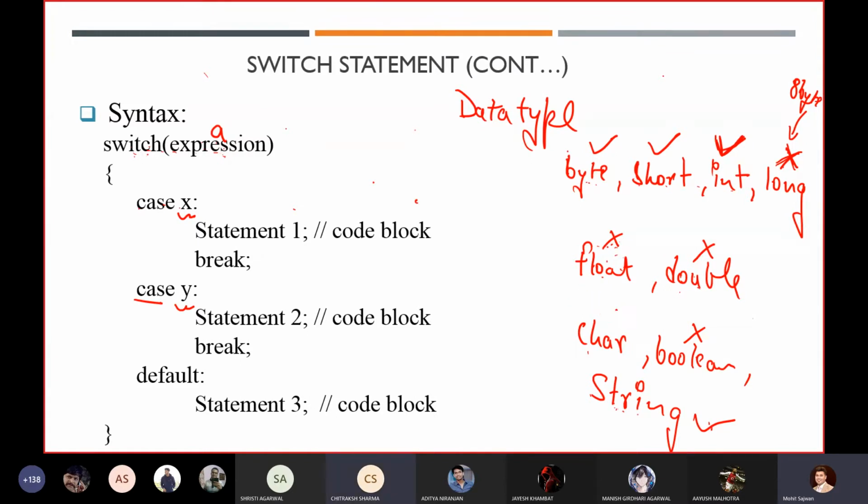Yes. If we take 3.0, then also it takes or not? No, it will not take double or float values. It will not consider them. Basically, we will get an error if we consider float and double values. Okay, so we can consider byte, short, int. If we take long, we will get an error. Float, we will get an error. Double, we will get an error. Char, we will get an error.